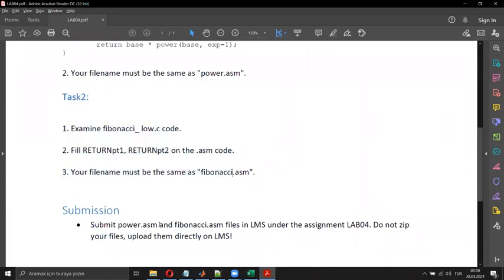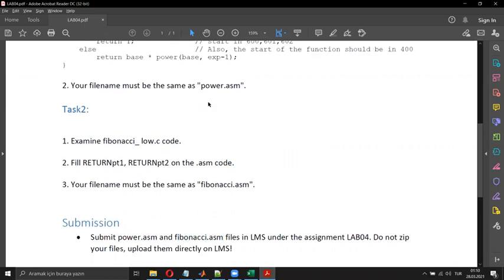And just so you guys know, you need to just upload these two files, and you don't need to change the names of these files either. Okay, in this part, you're going to be having a look at the Fibonacci low-level C code and then fill in just these parts in the assembly code. You don't need to write the whole assembly.